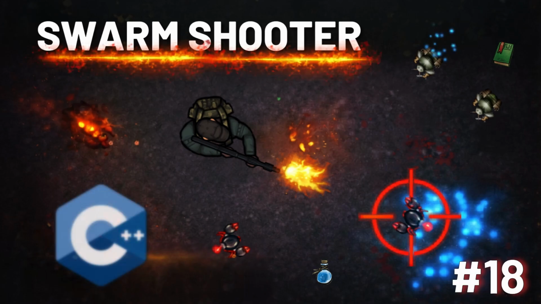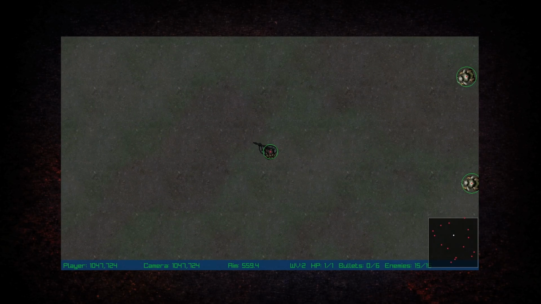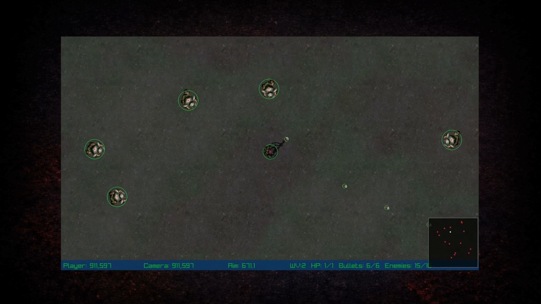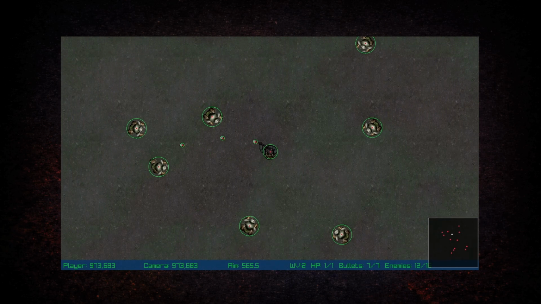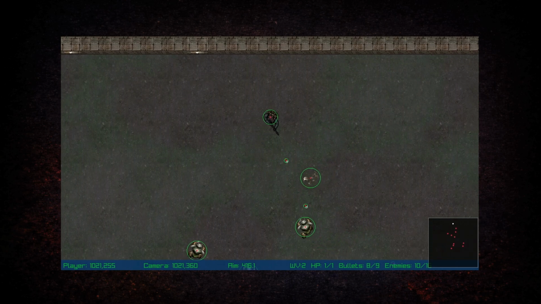Welcome to the 18th video in this series, making a 2D swarm shooter with C++ and Raylib. In this one, we're going to do something that's actually going to help us when building the rest of the game, and that's put a minimap on the bottom right-hand side of the screen where we'll be able to see the enemies, the player, and later on also the pickups.